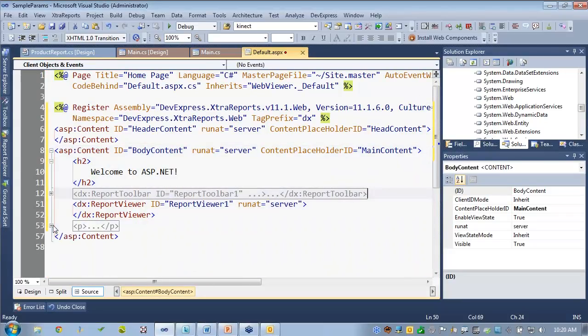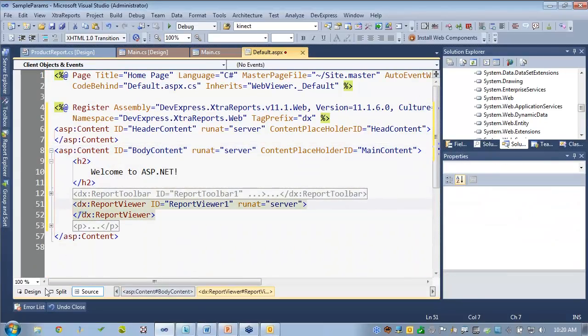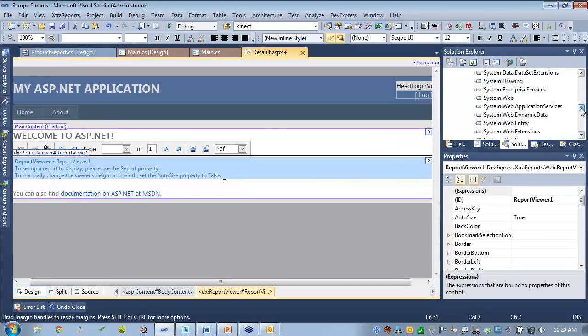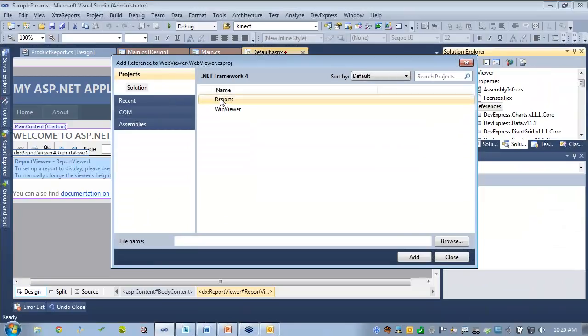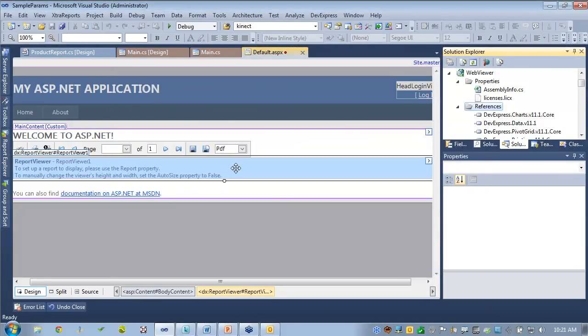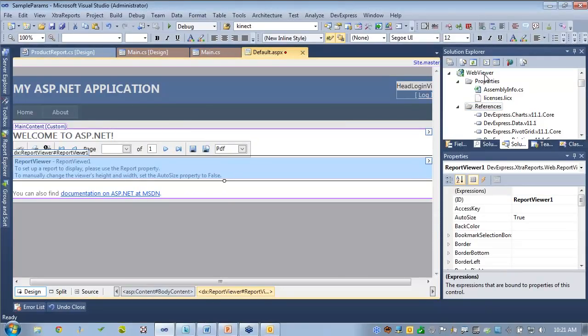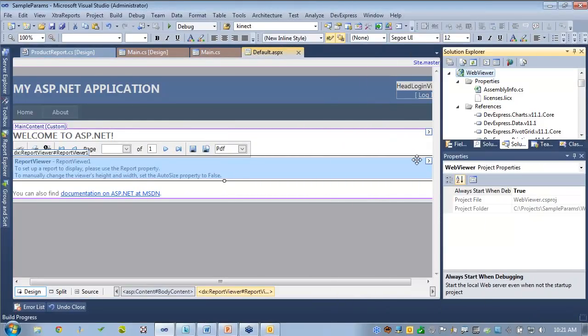Report viewer, report toolbar. So the easiest way to actually add these things is, again, to add a reference to the particular reports here. Let's hit close. The next thing we need to do is let's do a rebuild real quick. That way it knows about the assembly.